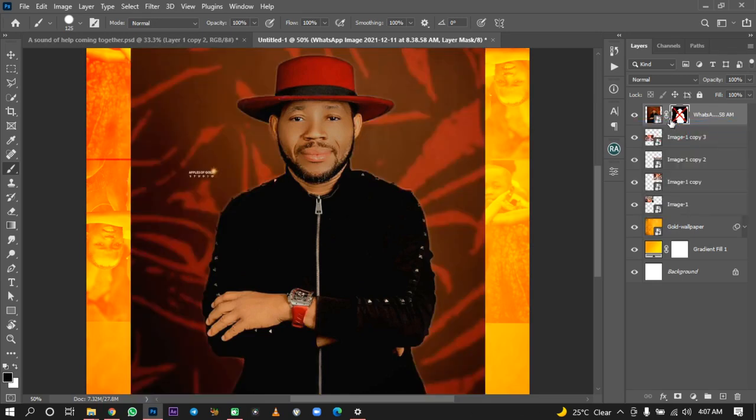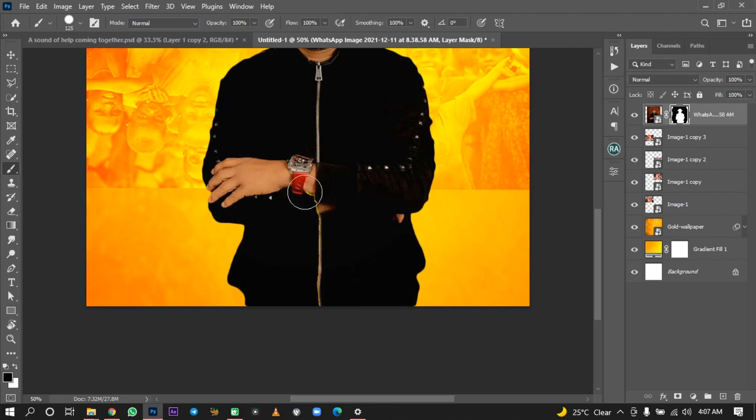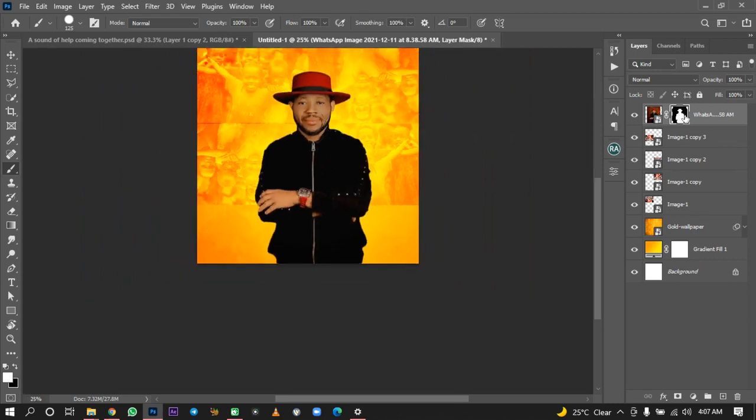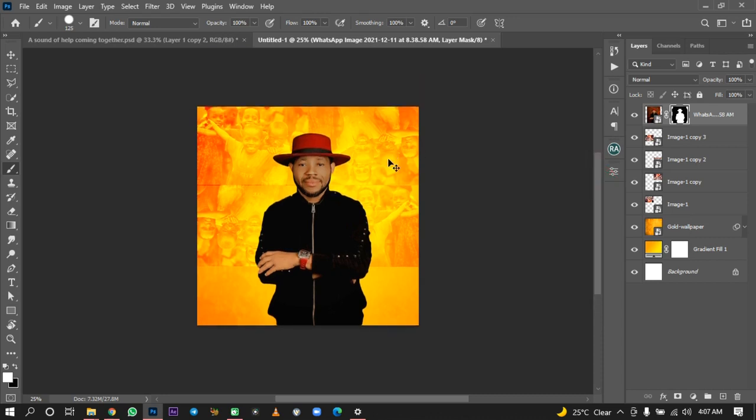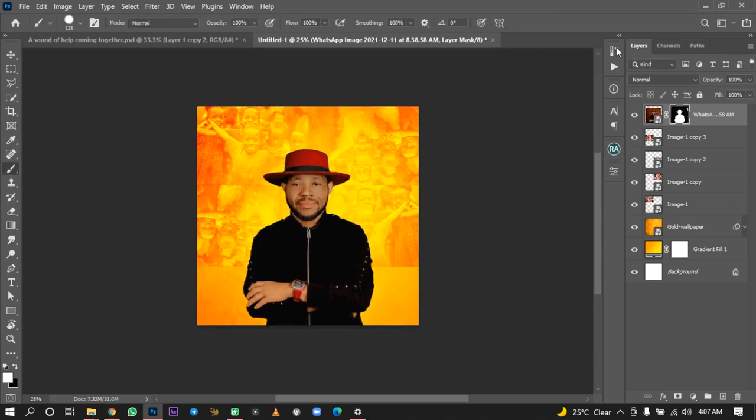Let's move on. So I'm seeing some things here, some yellow, like I mistakenly cut here, so I'm going to paint it white to hide this place back here. If you notice, the image is not that bright, it doesn't blend with the background. So what we are going to do quickly is this.